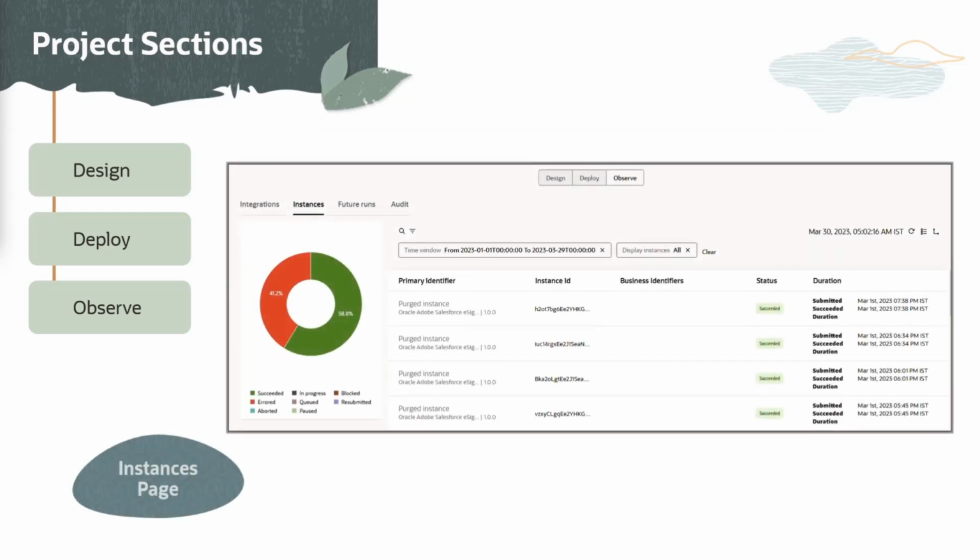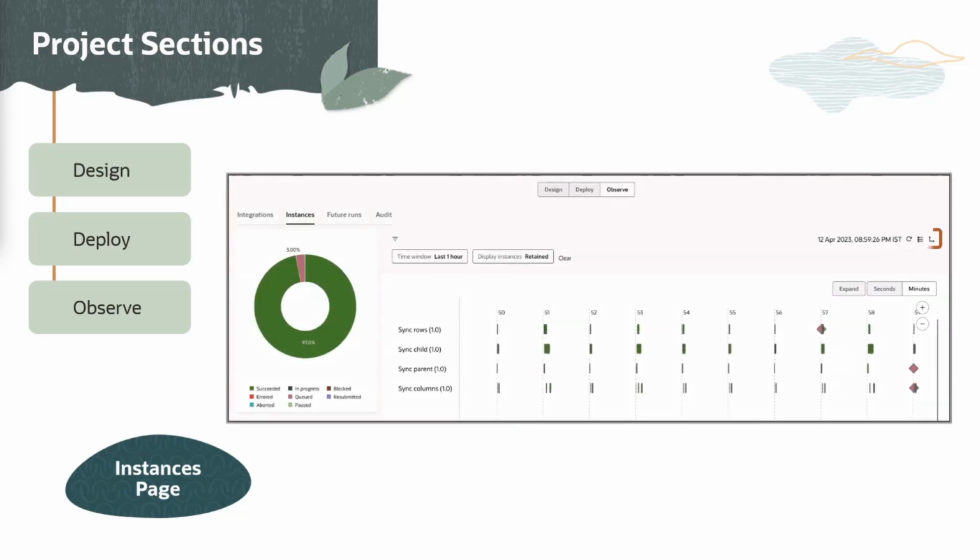On the Instances page, you can filter and track the status of integration instances. You can also view the activity stream and message payload of an instance you are tracking, and you can also replay integration instances configured as replayable. Clicking on Chart View allows you to see timelines for instances grouped by integration. By default, the scale is shown in minutes, but you can change that.